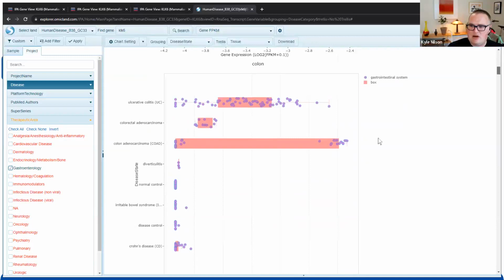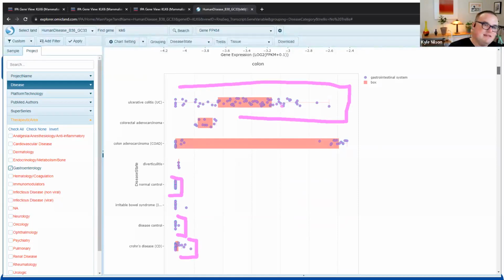But right now, I can already see that KLK6 seems to be relatively low in normal control colon. It's low in disease control colon. It's low in Crohn's disease colon. However, it is really increased in ulcerative colitis. So this already is a really cool result because I now have a biomarker, KLK6, that I know is specific to ulcerative colitis, and it's not present in related diseases.